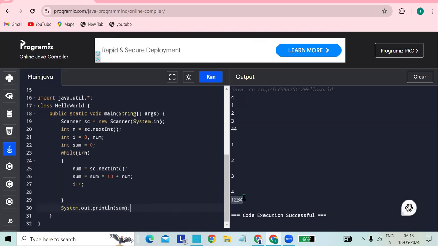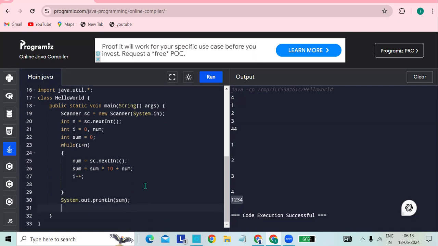But we have to get 4, 3, 2, 1 also, the reverse of that number. So that's why I will create a function, a reverse order function, and I will pass sum.